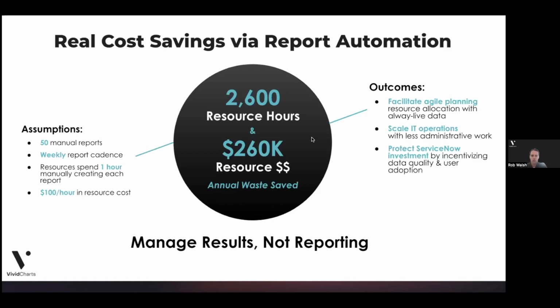So what we're trying to facilitate is agile business planning, connect the reports with the live data, and do it in the ServiceNow platform. So you can actually scale your IT operations and ultimately deliver more value out of the investment you've made in ServiceNow. So again, as we look at the different report types, just think about in your own organizations, what are the manual reports that are taking place today? And what is that translating to in terms of resource hours and overall resource spend?